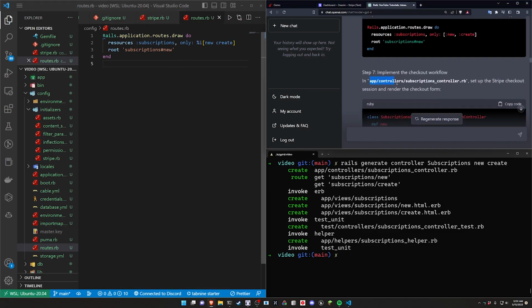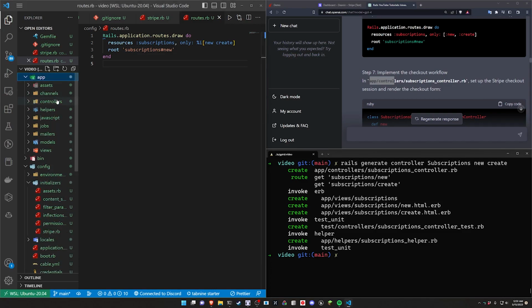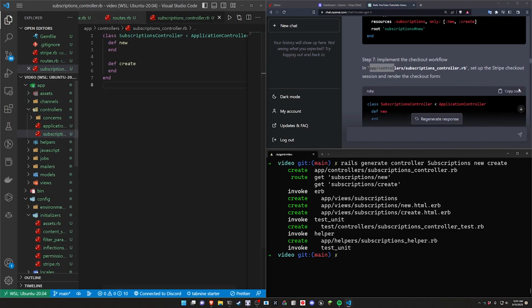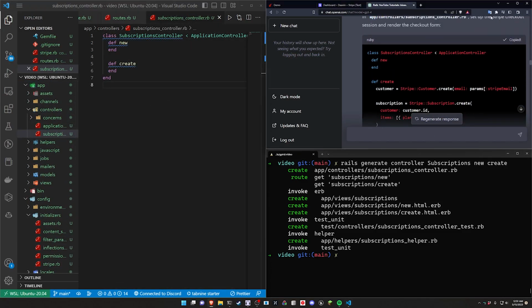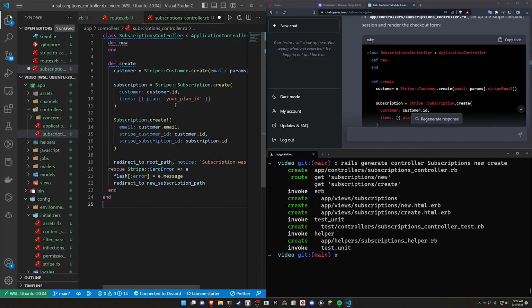Next, we have to come into app controller, subscriptions controller. So app controllers, subscriptions controller. It gives us some code here. We're gonna go ahead and copy this. I'm gonna paste it in here.